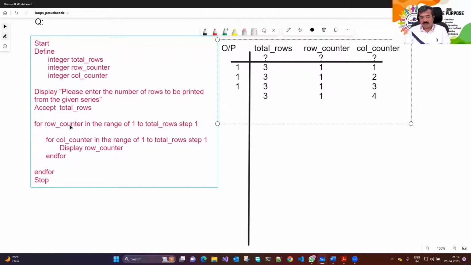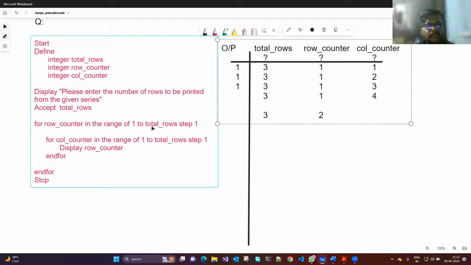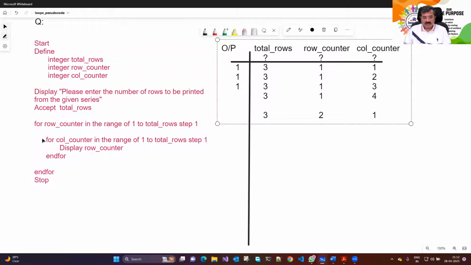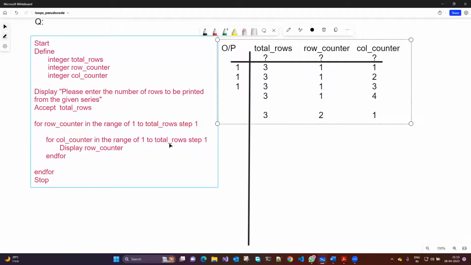यानी अगली बार जब आप आ रहे हो, आगे अभी यहाँ your total number of rows are still 3, but row counter now becomes 2 instead of 1. Now we check, is 2 in the range of 1 to 3? Total rows 3 है. Is 2 in the range of 1 to 3? Yes. So we come inside, column counter is again set to value 1. Column counter का value दोबारा 1 हो गया. Again we check, is 1 in the range of 1 to 3? True है, so we go inside and display row counter.